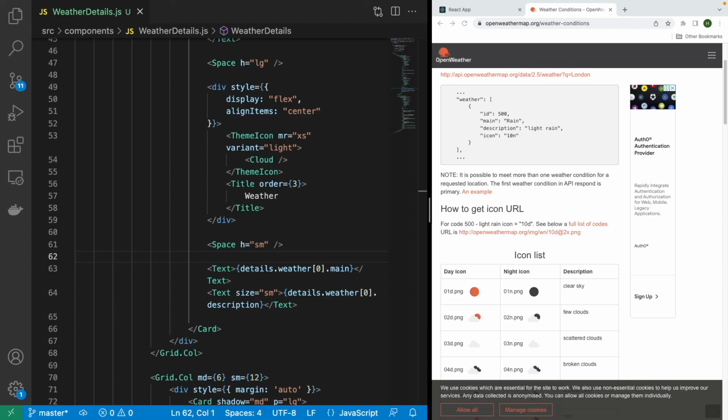Now let's update the card to display an icon based on the weather. When we retrieve the weather details from the API, we'll receive an icon code, and we can use the code to request for an icon image from OpenWeather map. In here, I can see a list of icons based on the code passed in. So 01d corresponds to this icon here, while 02d corresponds to this icon here.